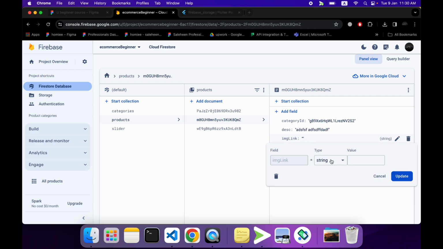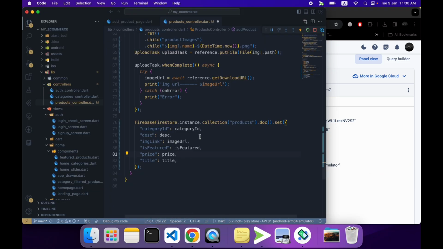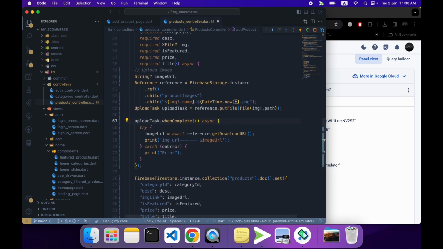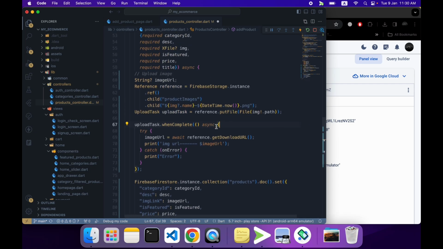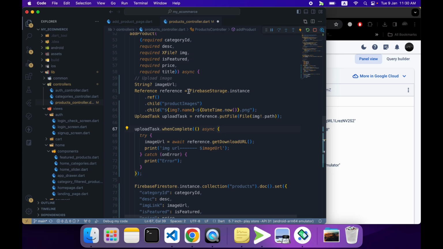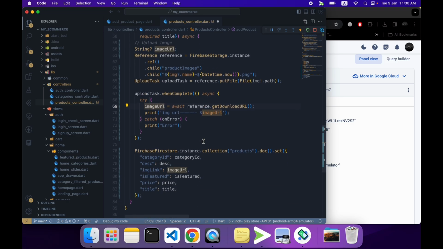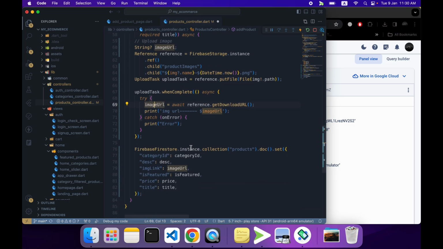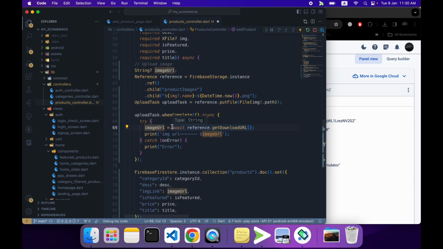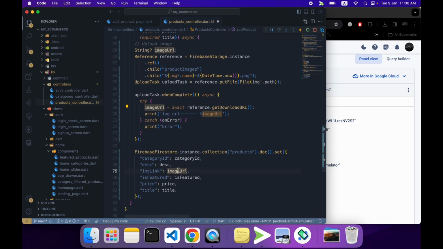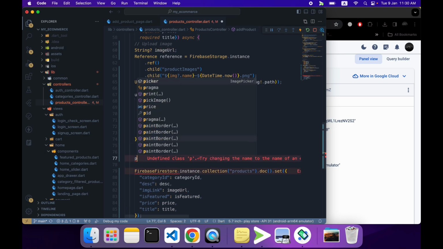This is the one. Okay, but here is a problem. The image link is not here. So maybe something went wrong. Let us see. Maybe we have to use async and await right here as well. Await, no. We have assigned the image URL right here, so it should be right here as well. It shouldn't be null. Let me print it here anyway.